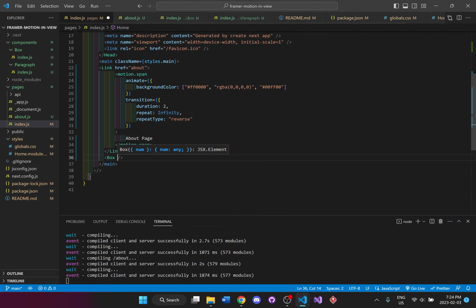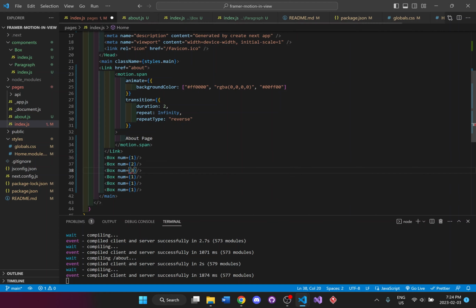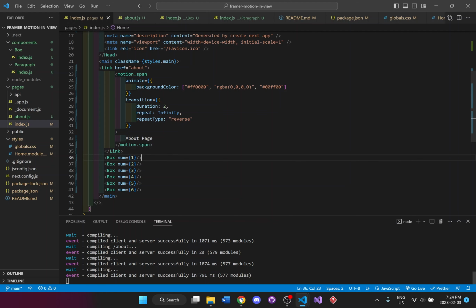And what we're going to do is pass over the num value of 1. And I'll just make a few so then it's scrollable. I'll just make 6 of these, and change this each time to 2. Just increment these by 1 so then we can see it changing as we scroll down. Save it. And now it should be imported on our browser.